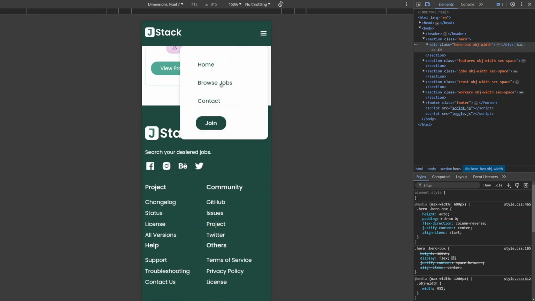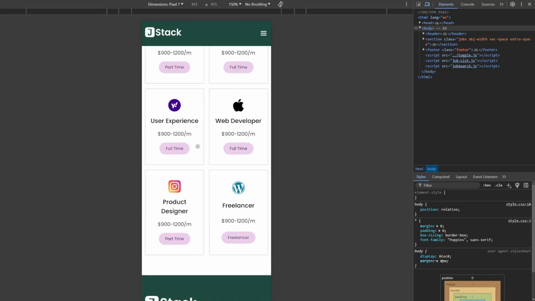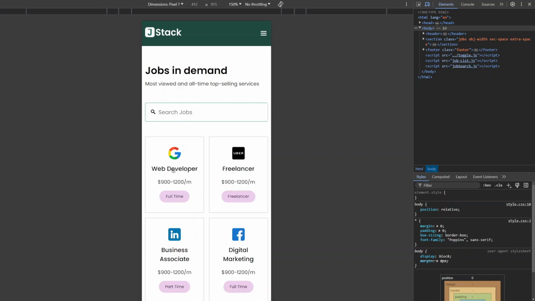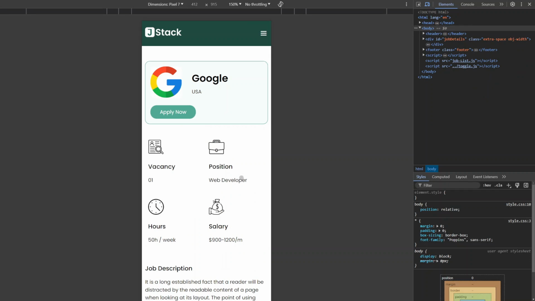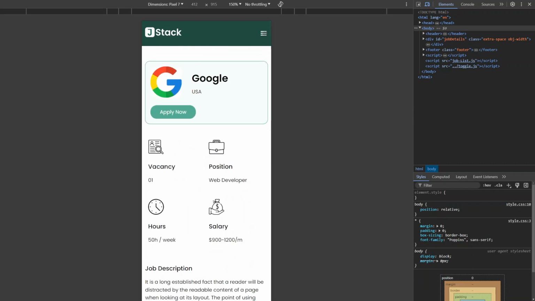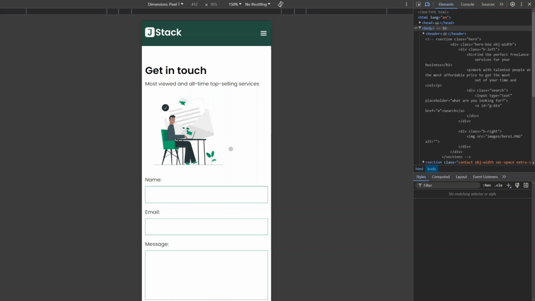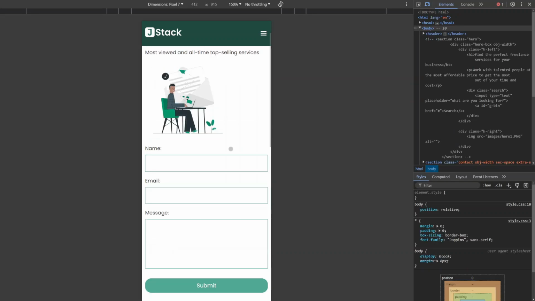Now let's go to the browse jobs, and here you can see that we have a search option, we have our job listing. Now let's click on this first job listing, and here you can see that our complete structure is now maintaining the width of a small screen device, and this job details page is also looking good. Now let's go to our contact page, and here you can see that we have our beautiful contact page with our map and our contact form.